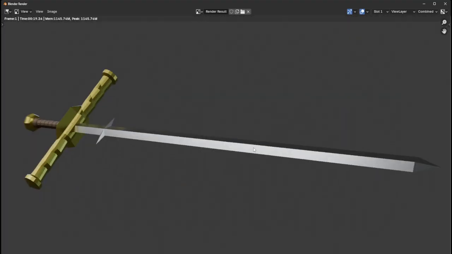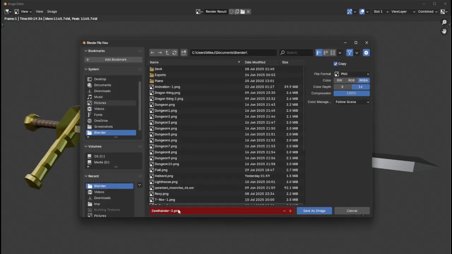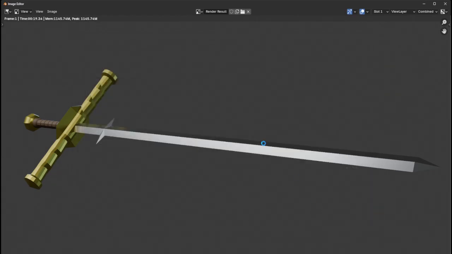Exactly, dude. Right, I'm done. I'm done with the Zweihänder, guys. 4 beautiful pictures, and then I will show you those.